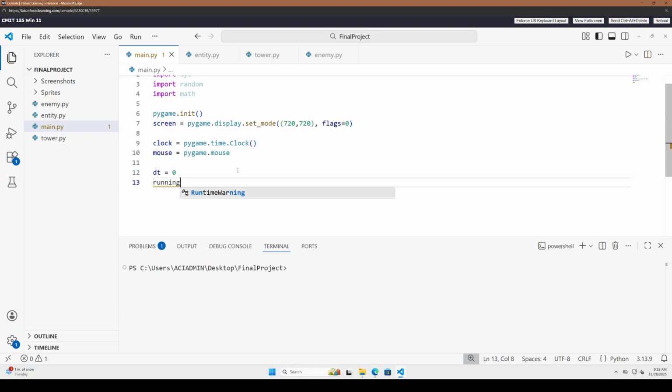Next thing that we want is a running variable. This is whether or not the game is running.